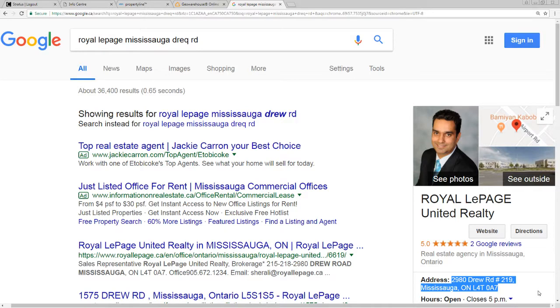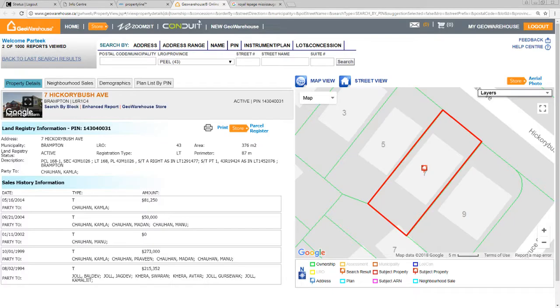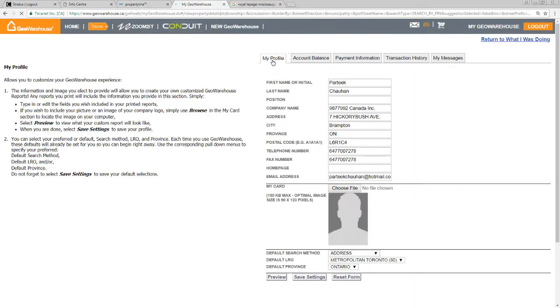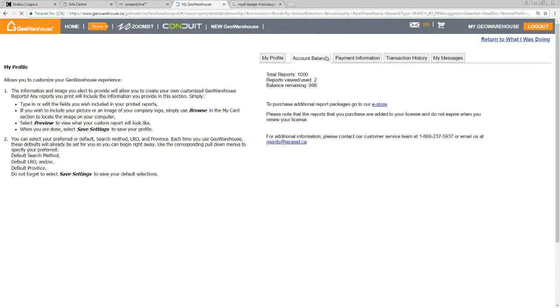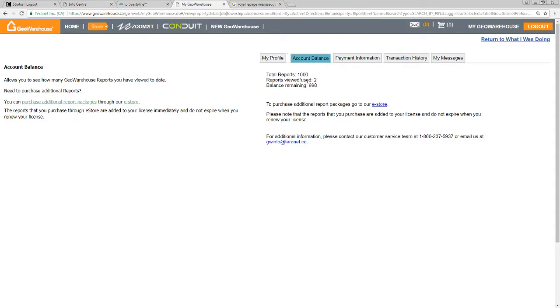Once you've saved it, go under My Geo Warehouse, and then you can find my profile and my account balance. Look at that account balance. If you go under my account balance, you'll find out how many reports you have viewed or used out of your 1,000 reports, and how many are remaining.